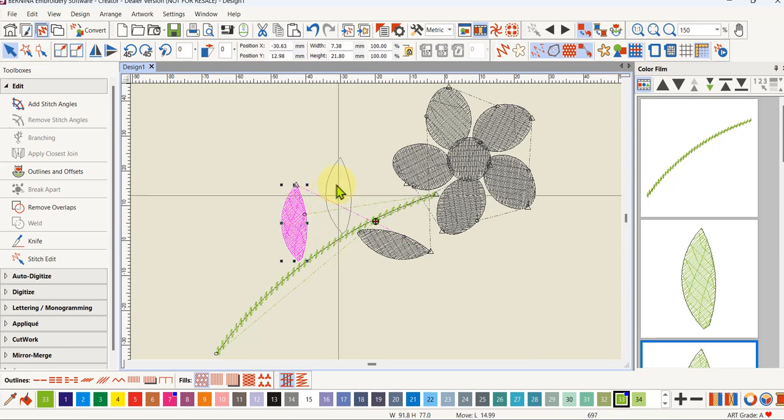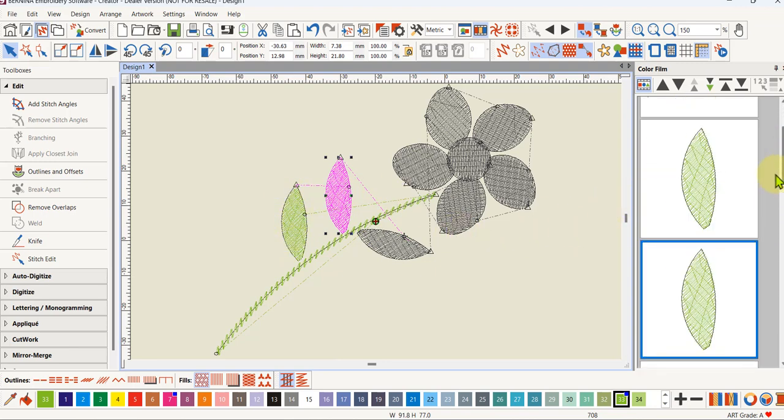So now I've got 2 leaves stitching straight after each other. Now what if I want to put it halfway along the stem and not have it jump backwards and forwards? We have in our software a branching tool.